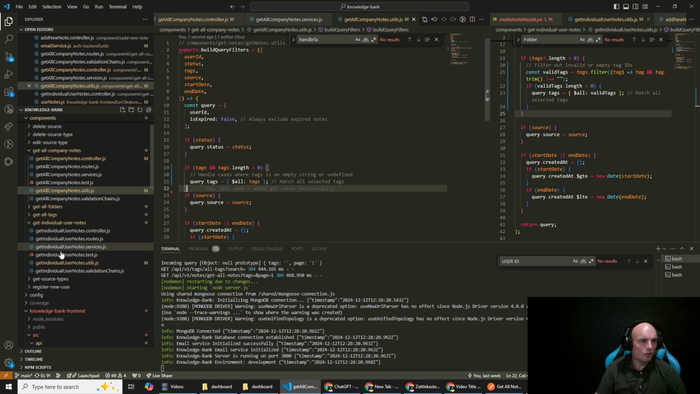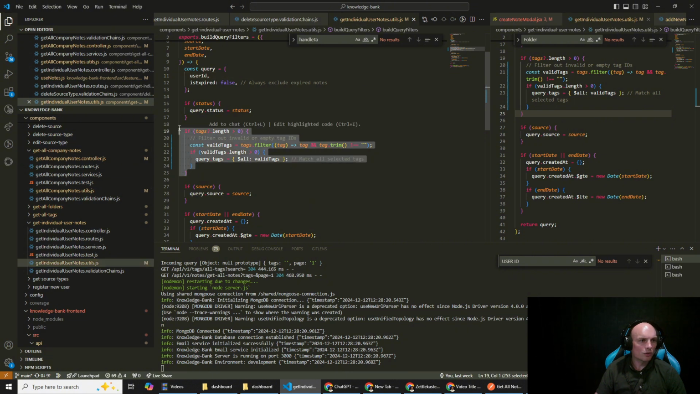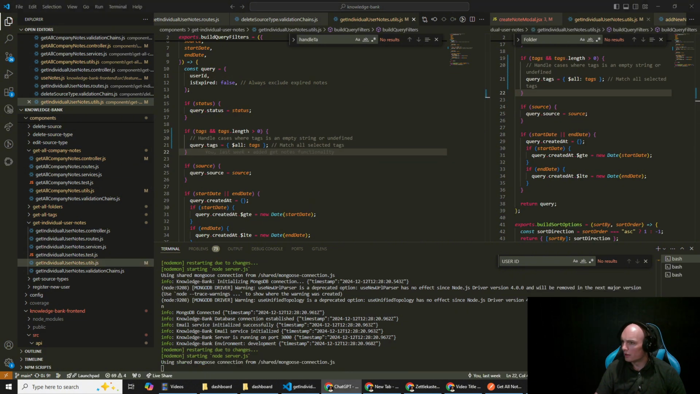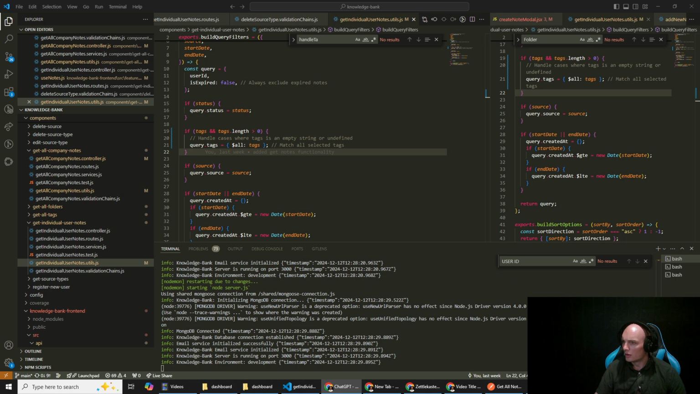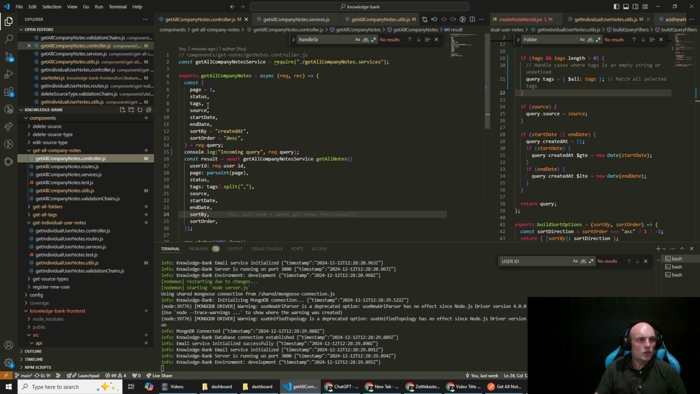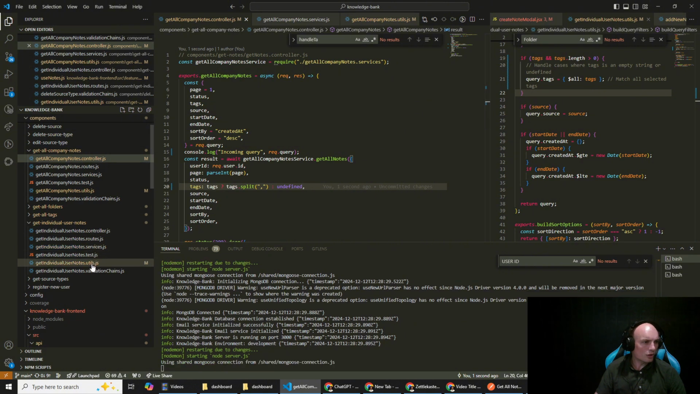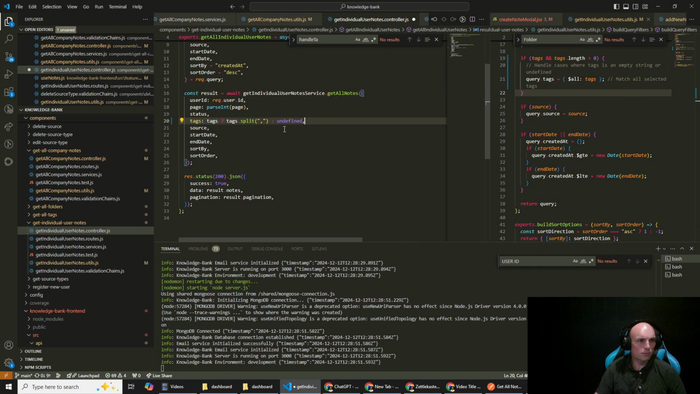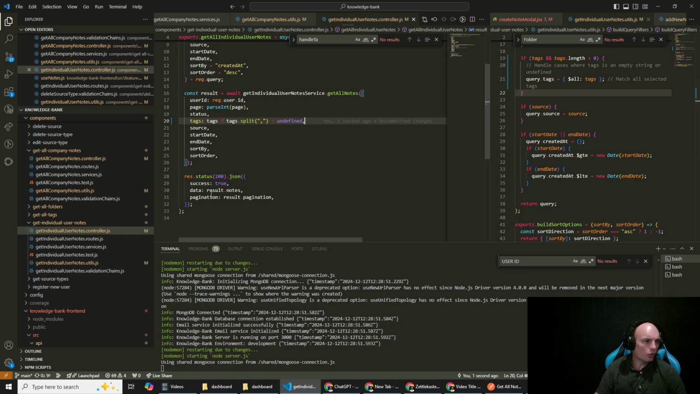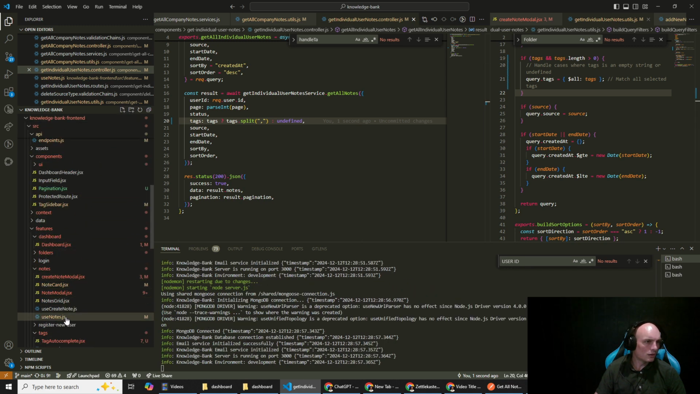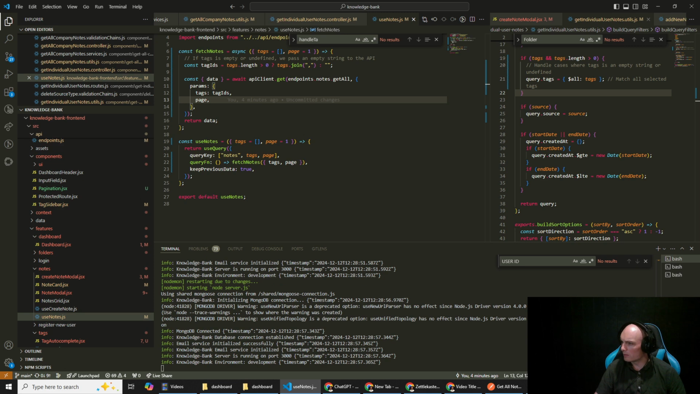And then we also need to do that in our individual notes. Save. And then in our controller, we need to ensure that tags is passed as an array or undefined. So we need to update that here. We are also going to need to do the same here. And then in the use hook on the front end, so use note hook, just update that accordingly.